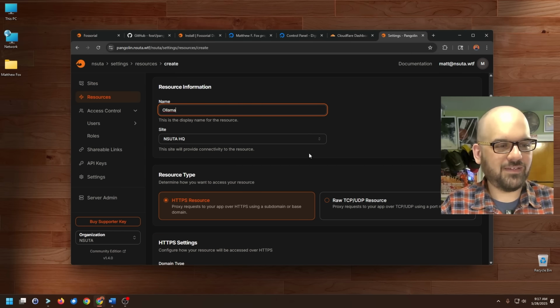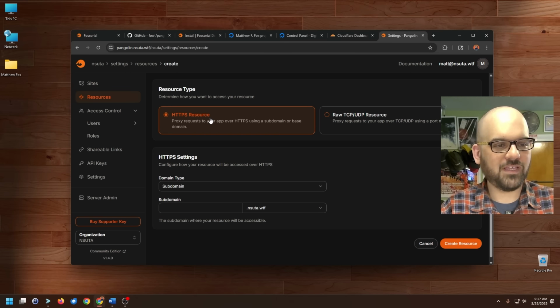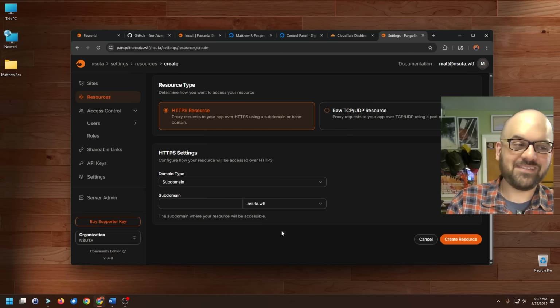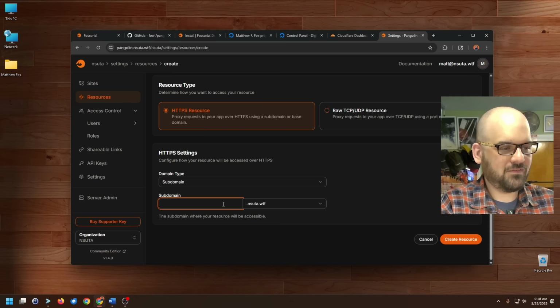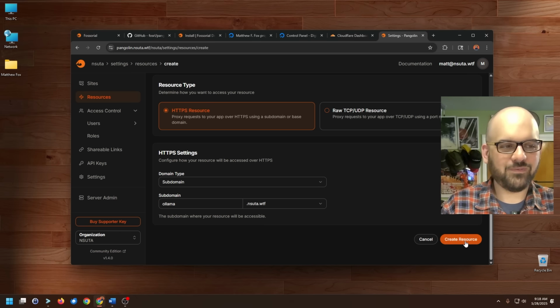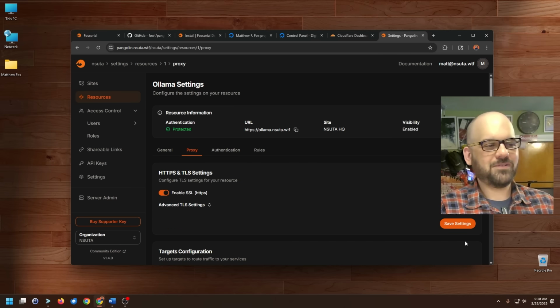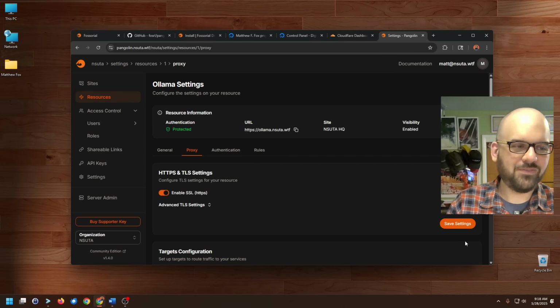We already have our site, ensita.hq. This is an HTTPS resource. Like I mentioned, we can also work with raw TCP and UDP resources, but we're going to save that for the follow-up video. HTTPS settings. We're going to go ahead and use a subdomain that I've already created a DNS record for, and that's going to be ollama.ensuta.wtf. Create resource. All right, we now have a resource created. It is protected through HTTPS with an SSL certificate through Let's Encrypt.